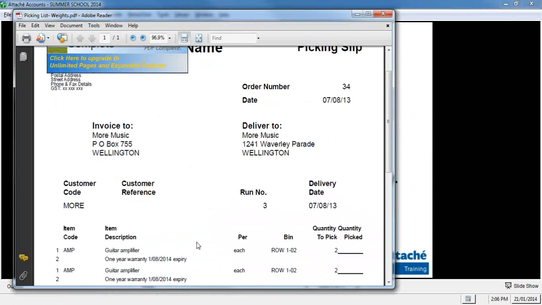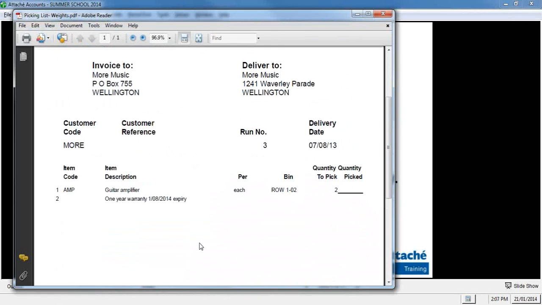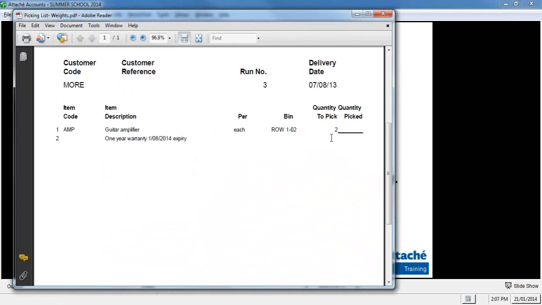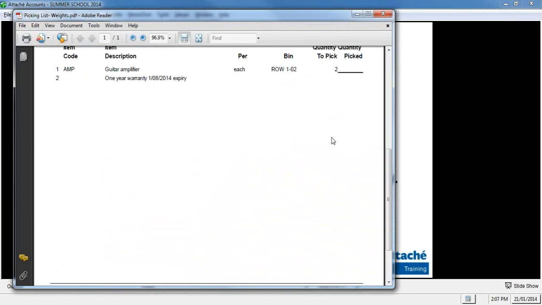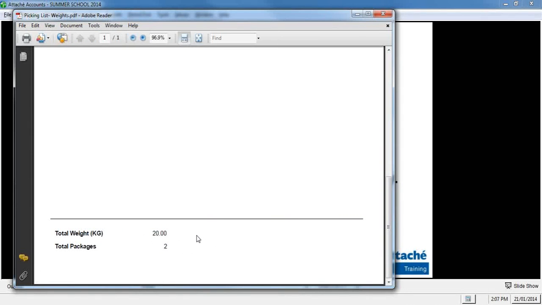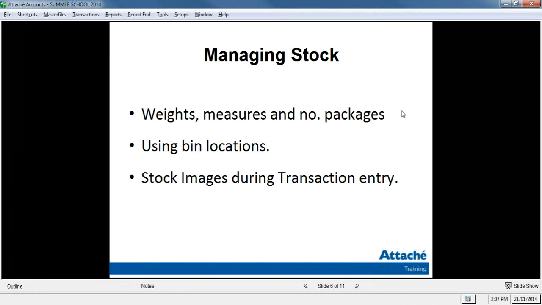So if I have a look at this picking list, I used the forms designer to manually change it. I've specified quantity to pick is 2 modifiers, and so the system knows that the weight, for example, is 10 kgs for 1, so it says that the total weight will be 20 and the total packages is 2. So then your warehouse staff know, hang on, it's very heavy, we probably need a forklift to pick up these amplifiers, or we need 2 guys to help. So that's a really good way to manage your stock by using the dimension fields.